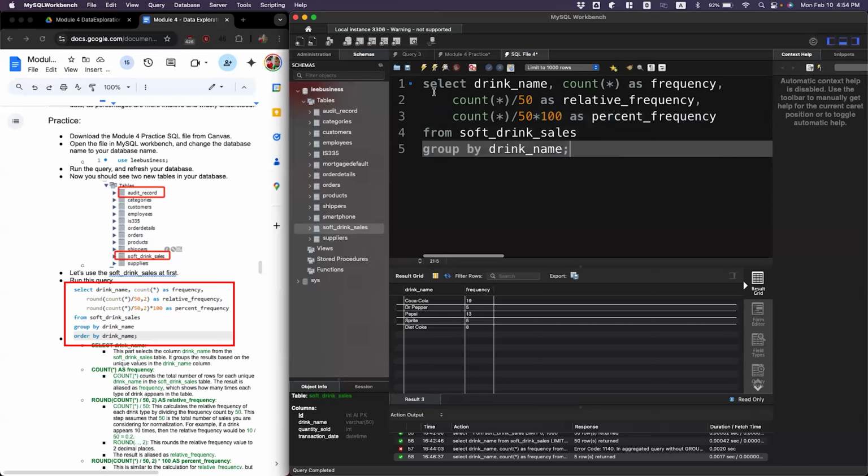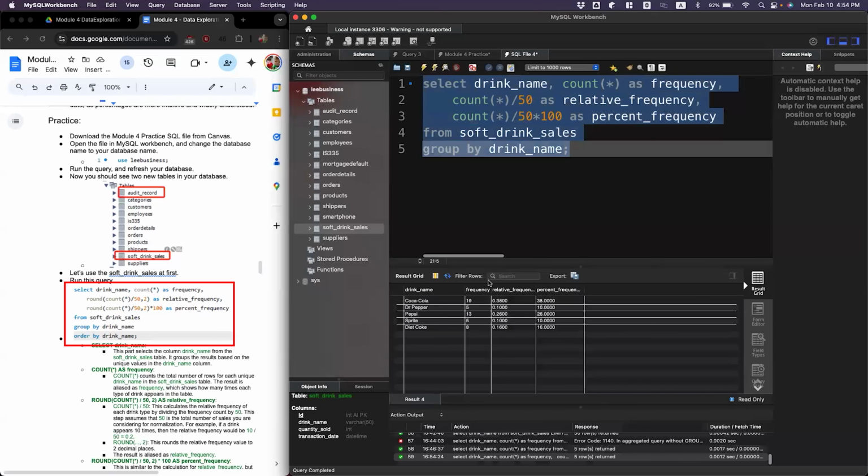Now we can try to execute this query to see what the result looks like. So this is the result for frequency, relative frequency, and percent frequency. However, you can see from the result that there are multiple decimals, which I don't like. It doesn't look good. So what I want is to keep only 2 decimals in the result so that it looks good and is more viewer friendly for the people who actually see the report.